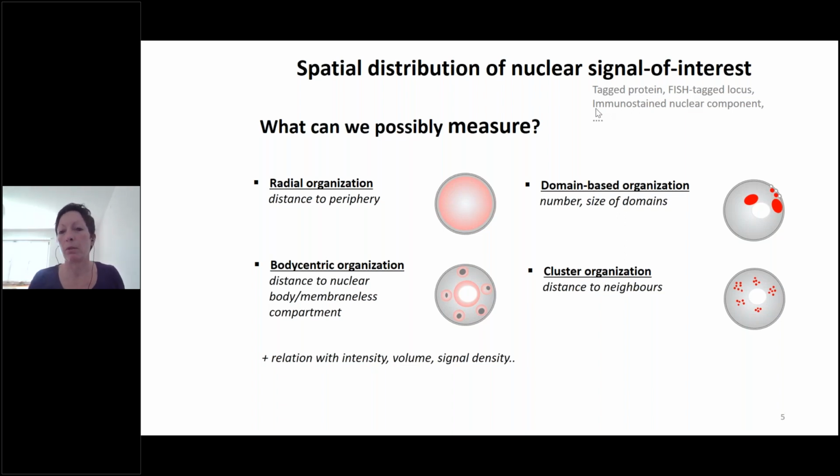And signal of interest can also be simply coming from an antibody used to detect either a specific protein, a specific nuclear component, or a histone modification, classically. So once we have these labeled nuclear components, what can we actually possibly measure in 3D? And I think this question is very often not clear.